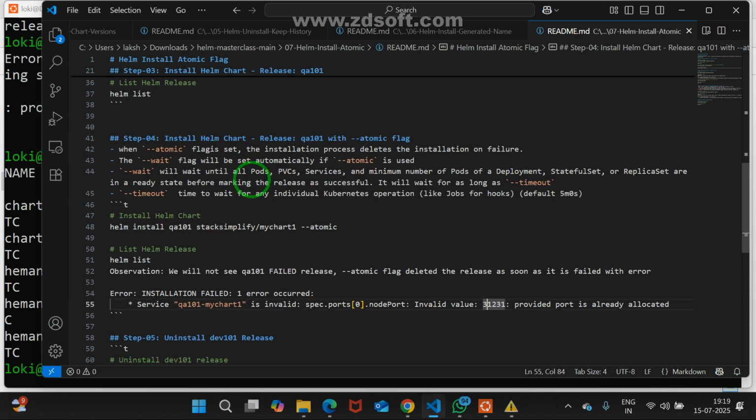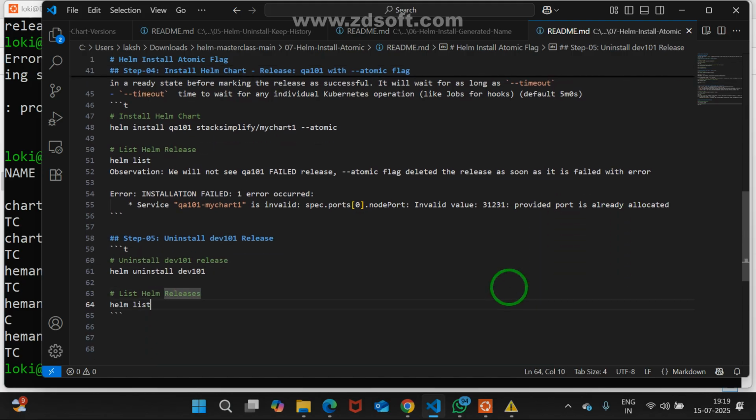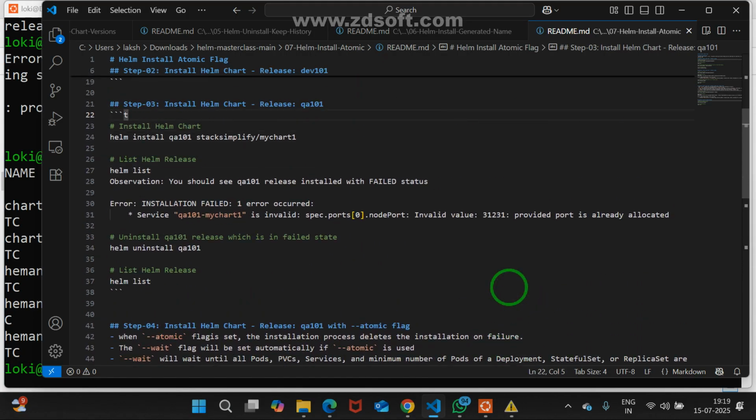Is there any special thing? Are you observing? See, overall, here what is the advantage of atomic? What will atomic do? If something is wrong, it won't install. If everything is fine, then only it will. We never see failed releases. Which flag do we use so we never see failed releases? Atomic flag. Anyone facing any difficulty? Even this chapter is completed. Shall I move on to one more chapter?